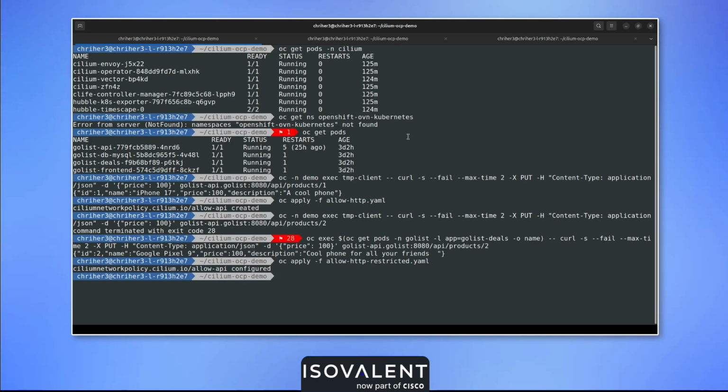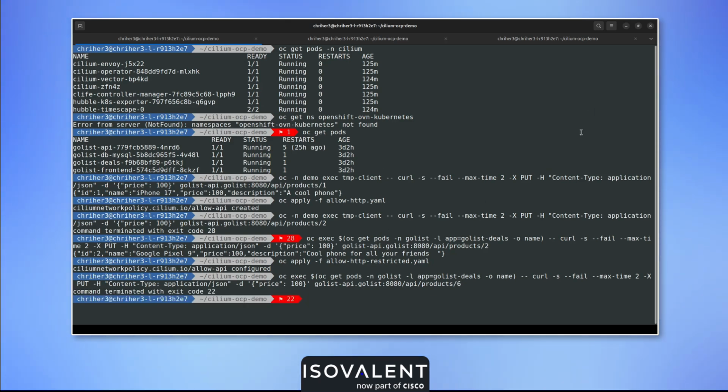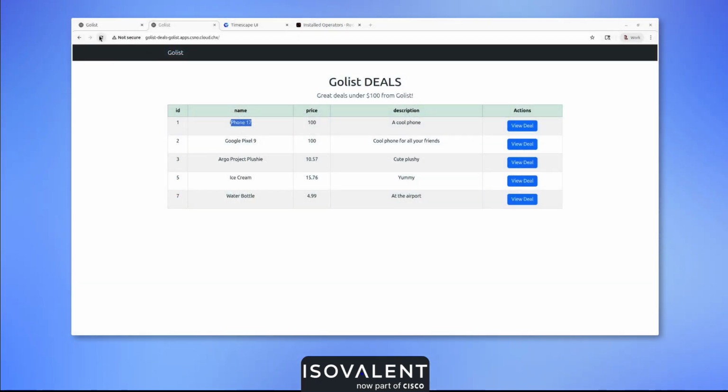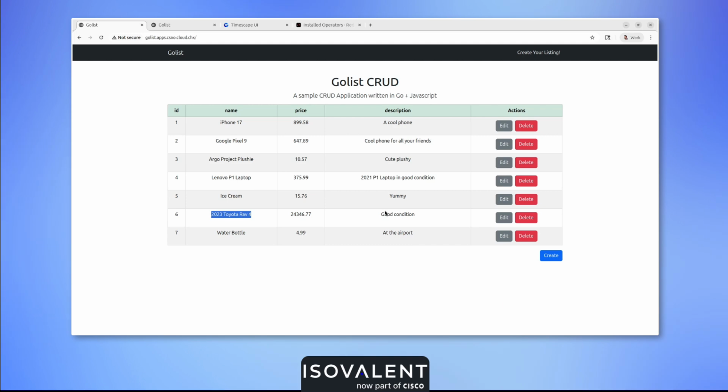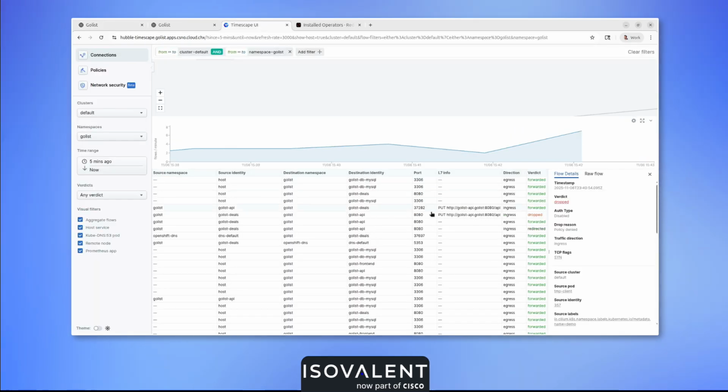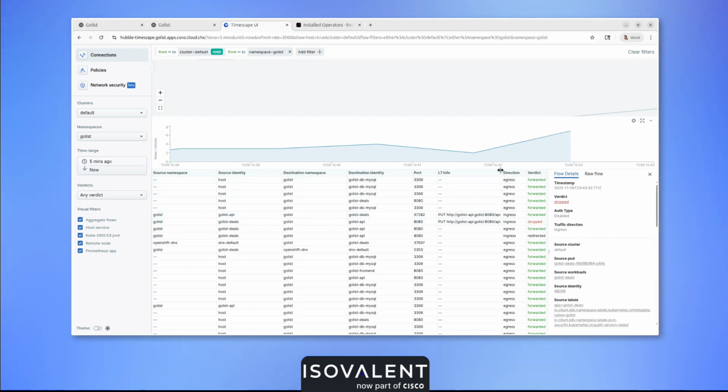Once this is applied, let's try for another one. I saw a nice car that was available. Let's set that for $100. And that has been dropped. Going over to the browser, I can reload the page and see that the car was not updated. And in fact, in Timescape, I can see that not only was it dropped, but that the layer 7 connection was dropped as well.